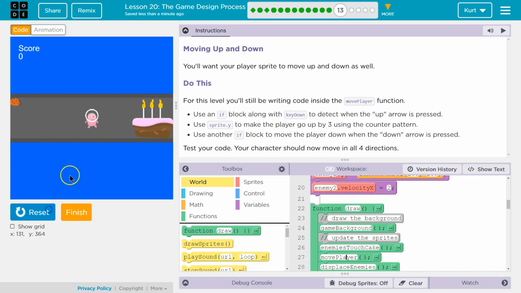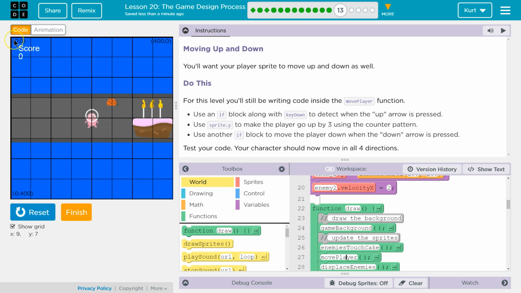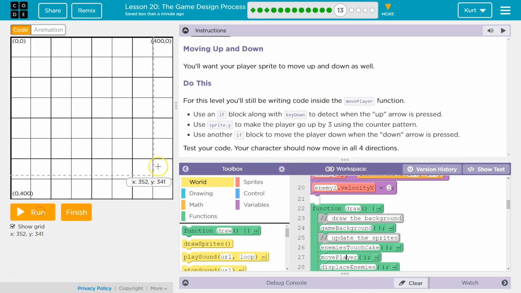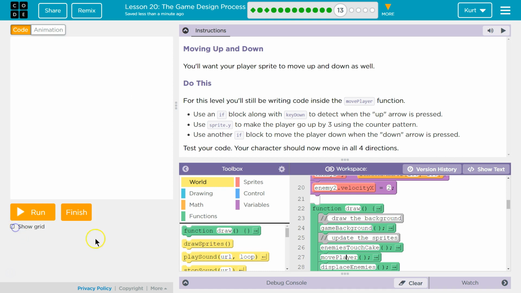Okay. So also remember for y, if we do the grid, 0, 0 is up here. 0 y is way up here. 400 y is here. So if I add to y, I'm moving down. So that's what we want to do for the down arrow key.